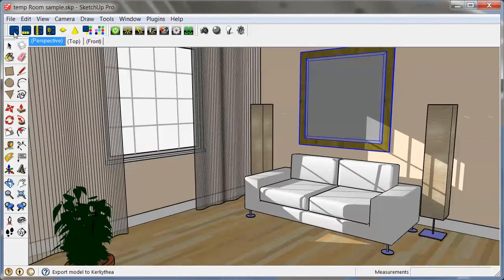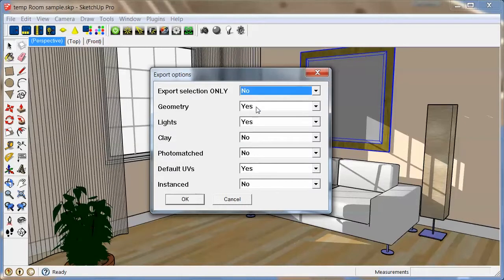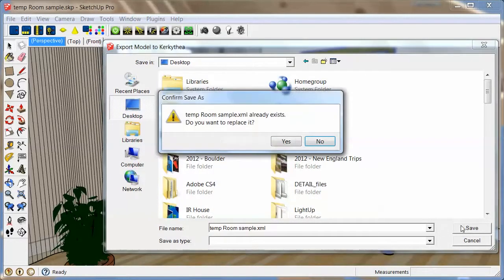So in order to move this over to Kerkythea, we're going to click on the button Export Model to Kerkythea. The important thing here is that you uncheck the selection only, because you want to actually export everything. We want to export geometry. We want to export the lights, the one that we just created. Clay means no textures, and that's not what I want to do this time. Some of these other ones are miscellaneous for now. So then once you click on OK, you need to find a good place to save the XML file at. I'm going to save it right here.